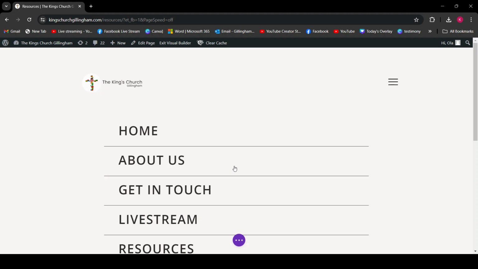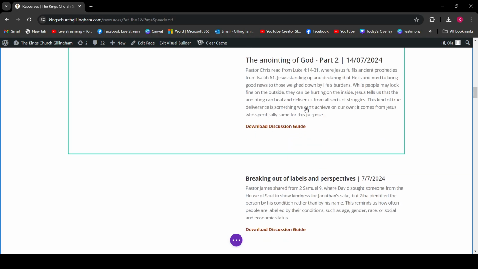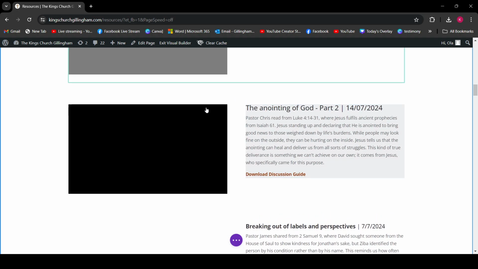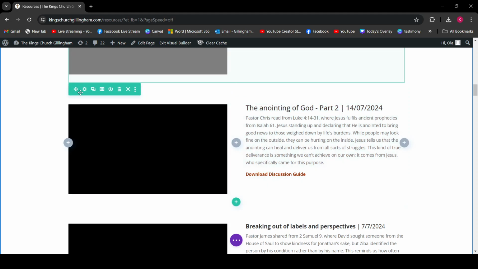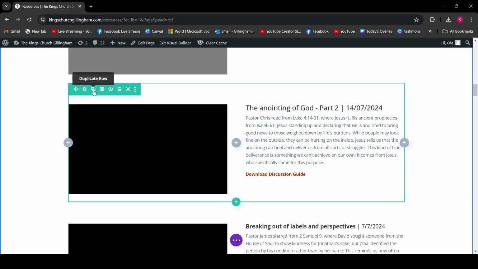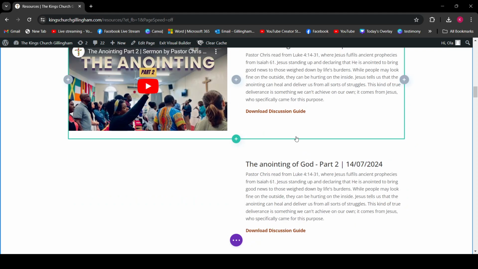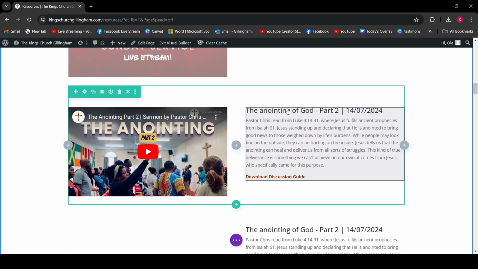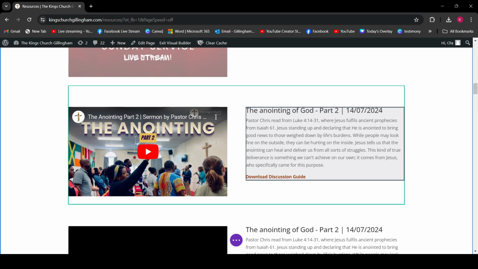So to make things easier for you, you should just scroll down to the last uploaded content, and you want to click on it, and then you use this third button, duplicate row, duplicate the row. Now it gives you two of that. Now you can edit this to suit whatever you want it to suit.